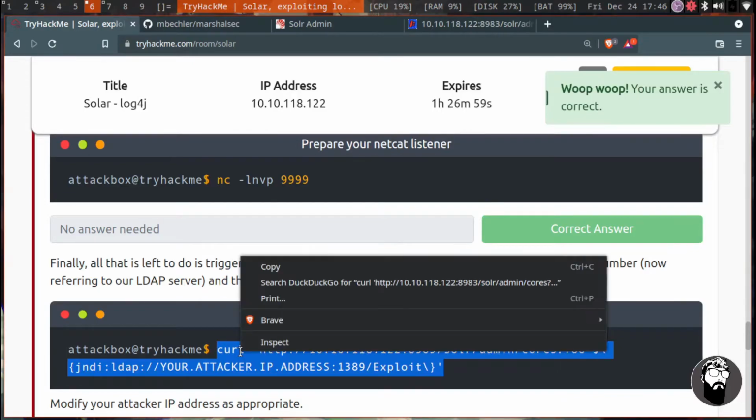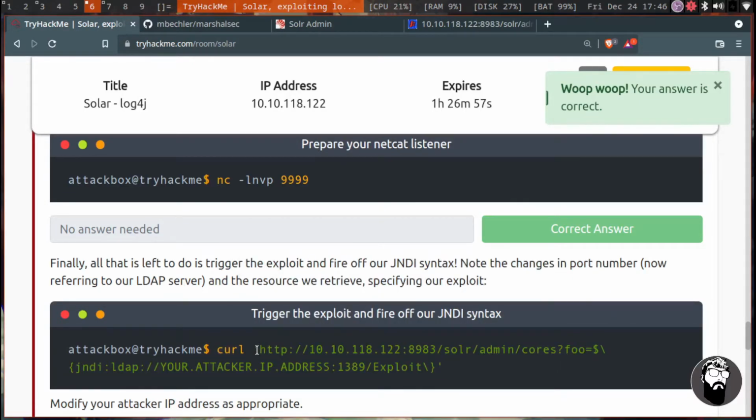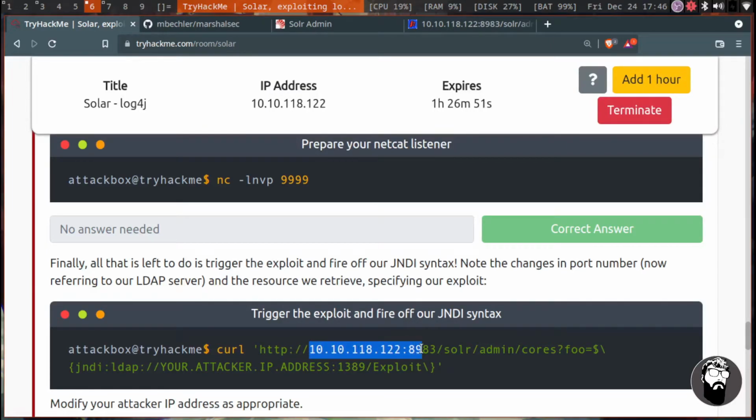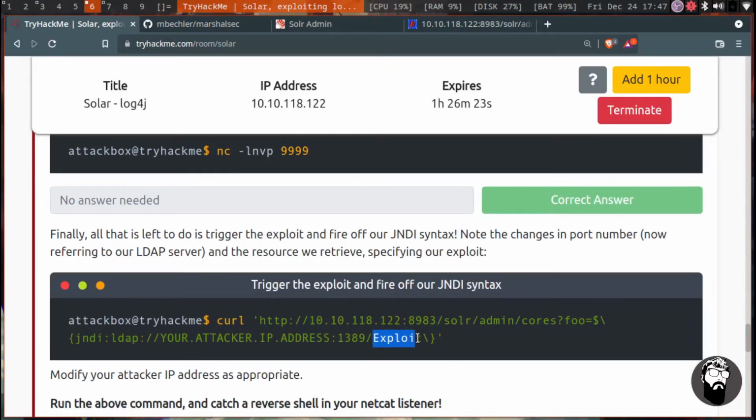You want to make sure you use single quotes in your curl command. Essentially what we're doing is we're saying, hey, we're going to curl the vulnerable machine on port 8983, and then at solr admin cores, where we found our vulnerability before, the parameter is going to be foo, and we're going to say jndi:ldap at our IP address, 1389, which is our LDAP referrer, /exploit, because our exploit class is called exploit. If you called it Log4j, you'd want to put Log4j here, or A or B or whatever. Whatever you named your class, that's what we're calling. That's what we're going to run as our exploit code.